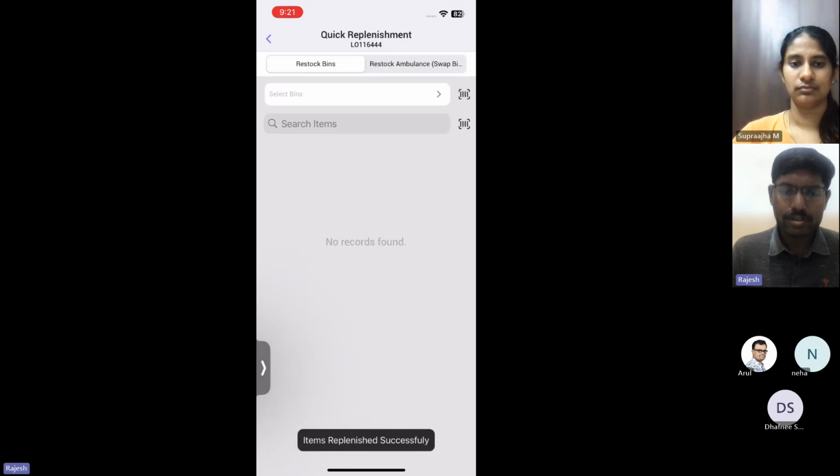On click of replenish, the item shall be replenished successfully. As you saw here, it hardly took me more than a couple of minutes to complete the recycling process. So the paramedic, if this solution is used, can complete the restocking of the ambulance in no time. All he needs to do is identify the used bins, provide them to the loading area, and then already packed bins shall be replaced into the ambulance and it can proceed.